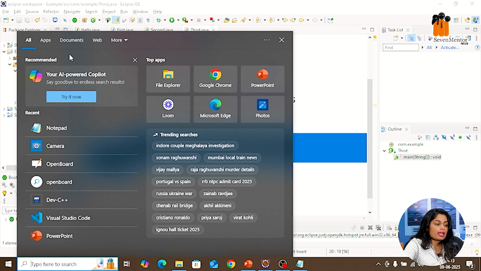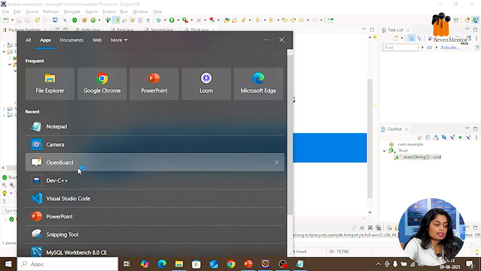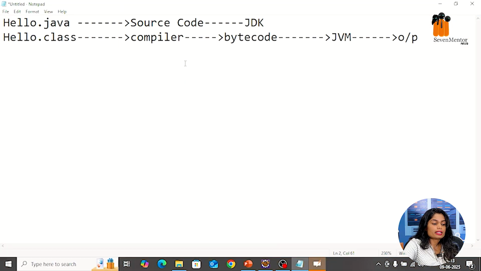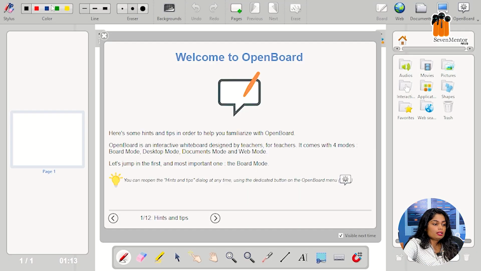Now how this array is going to execute, let's see that part also. So let's take an example.